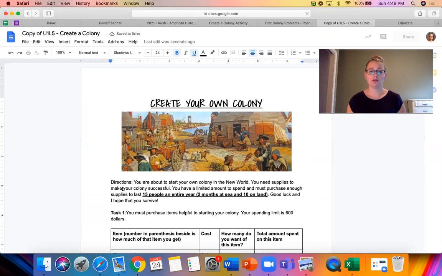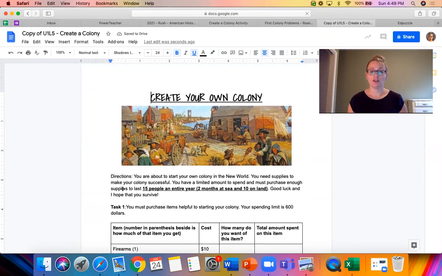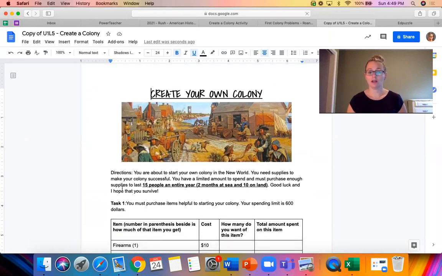It tells you here, your directions are that you are about to start your own colony in the New World. You need supplies to make your colony successful. You have a limited amount to spend, and you must purchase enough supplies to last 15 people an entire year. So that's 2 months at sea and 10 months on land. It tells you good luck, and I hope I can see by your decisions that you would possibly survive and be successful.